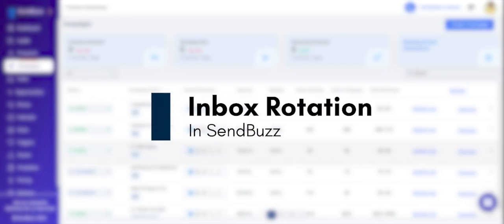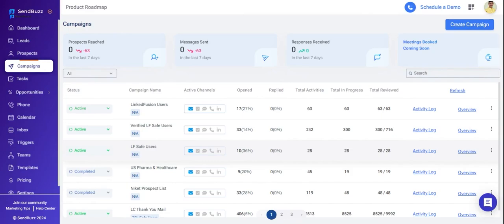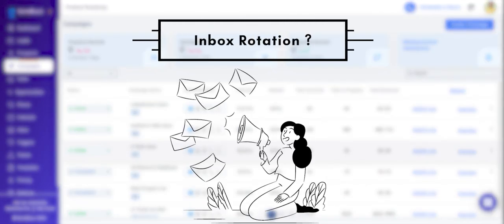Today we will be discussing an important strategy in email marketing known as inbox rotation and how you can effectively use it within Sandbus to boost your campaign success. So, what is inbox rotation?